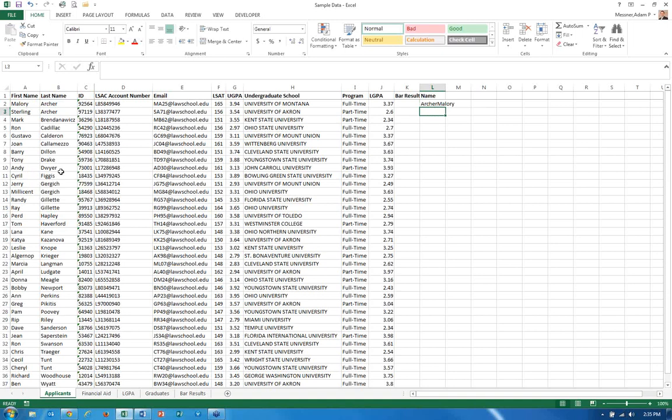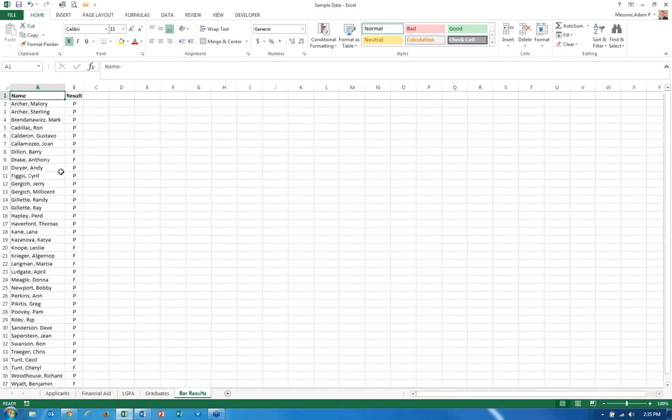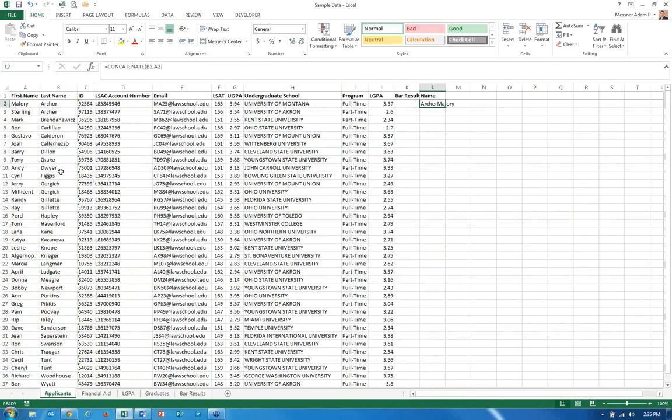And notice it doesn't quite look like what we see over in the bar results table. We've got Archer, Mallory, just kind of stuck together. We come over to bar results. We've got Archer, comma, Mallory. So if we try to do a VLOOKUP using that, it's not going to work because the two are slightly different. And what we can do over here is add our own custom text in the middle of those two arguments.